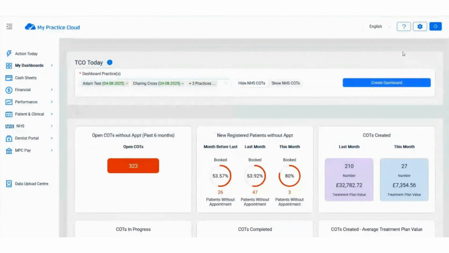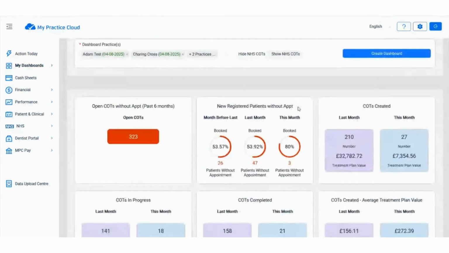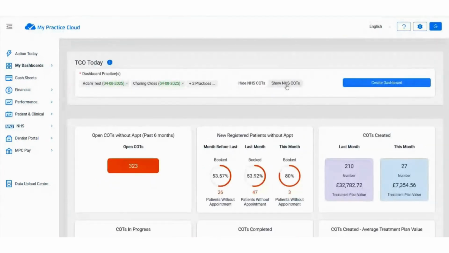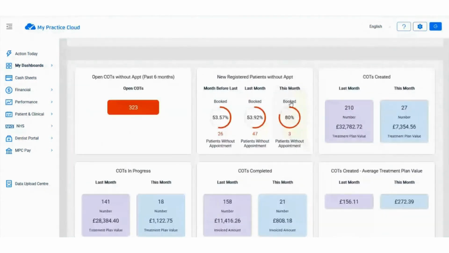If you are a mixed dental practice where you offer private and NHS treatments, then the dashboard can also include your NHS courses of treatments here. By default, it will load up and just show your private courses. So if you want to include your NHS, you just need to click the show NHS cots, and both will appear on the dashboard.